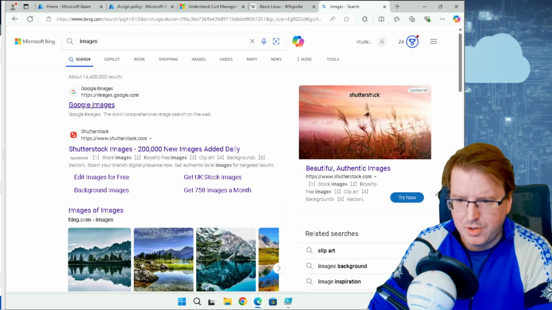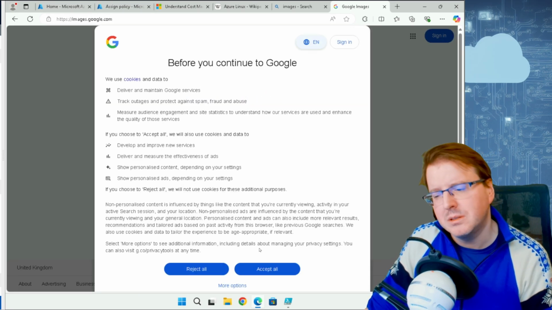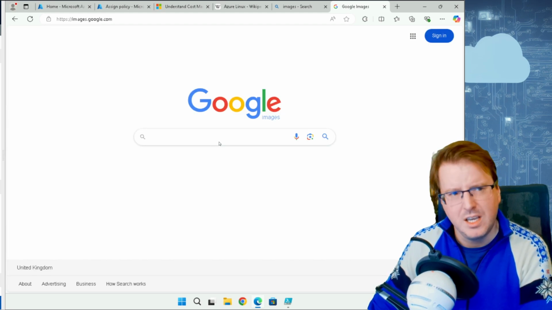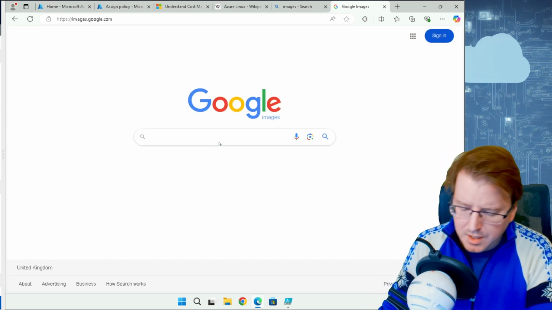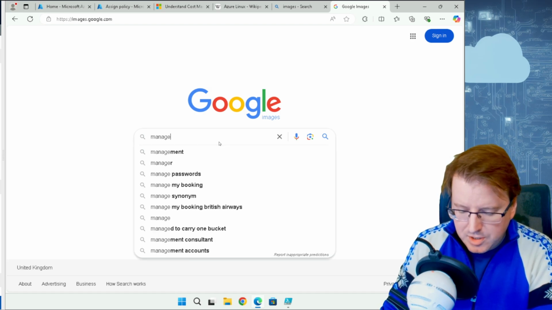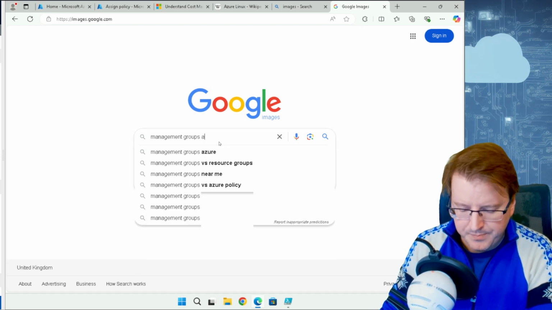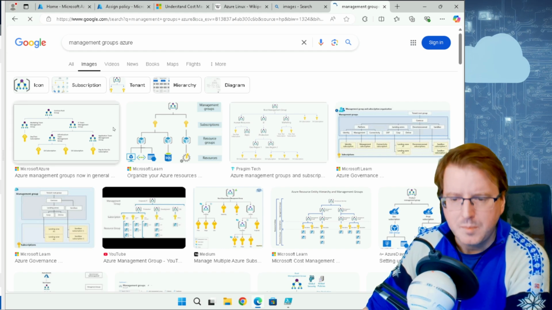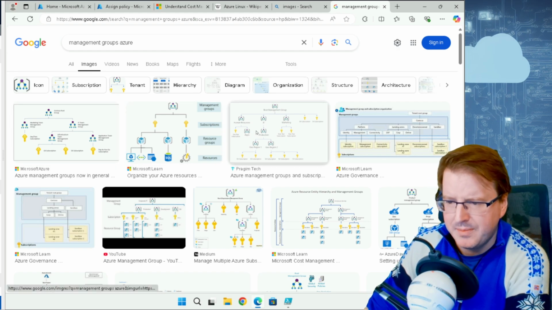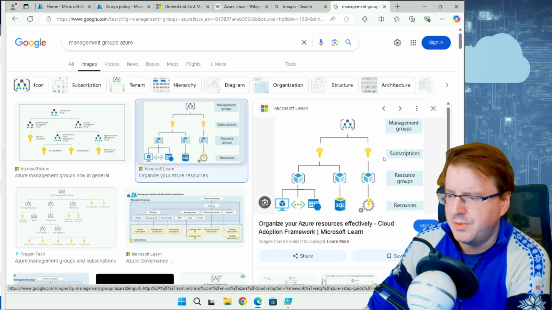I realize that I've just gone to Google Images via Bing, but bear with me. Okay, it's early. It's early here. Okay. So if I look for management groups, Azure kind of looks a bit like this. Okay. Here we go. Organize your resources.